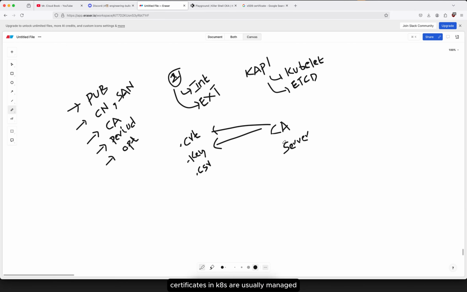How are certificates created and obtained in Kubernetes? Certificates in Kubernetes are usually managed in two ways. The first is automated certificate management with kubeadm. Mostly we will use kubeadm, even in the CKA exam. Kubeadm is a command line tool for setting up the Kubernetes cluster. Certificates are automatically generated and stored under a particular directory.